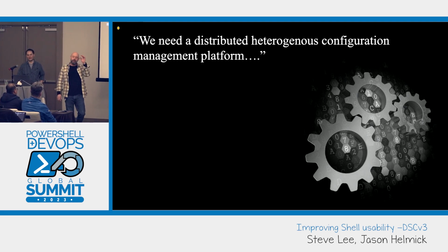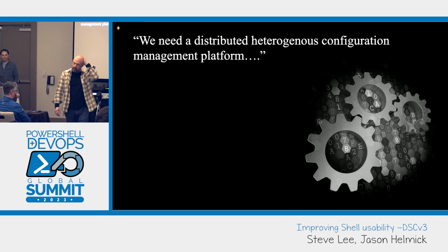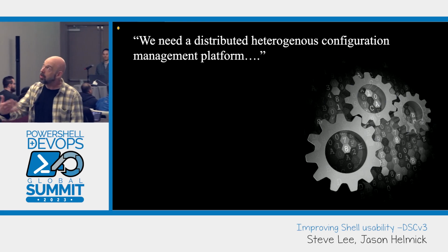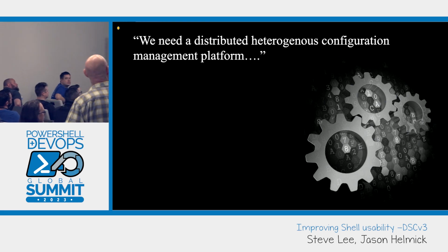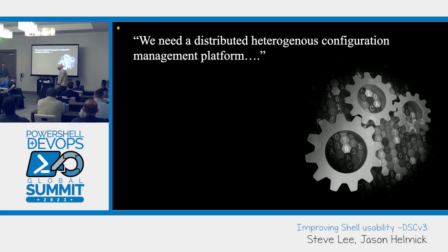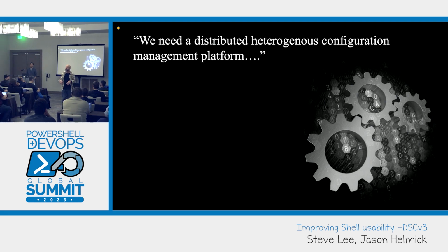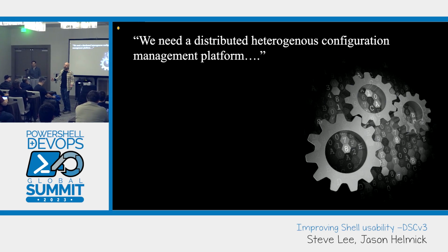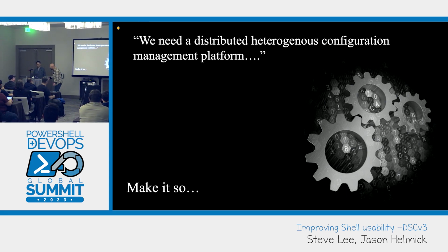Back at a TechEd, and I'm not going to remember the exact year, Jeffrey Snover and Kenneth Hansen of the PowerShell team stood up. This is around the release of, I think it was, 2012 R2, and Jeffrey Snover says, you know, Kenneth, what we need is a distributed heterogeneous configuration management platform. Distributed means it goes everywhere. Heterogeneous means we don't care what the target is. It doesn't have to be Windows anymore. And it's a configuration management platform. At which time he turns to Kenneth Hansen and says, make it so. And so Kenneth goes through and shows all this stuff.